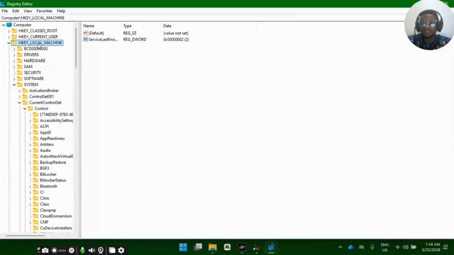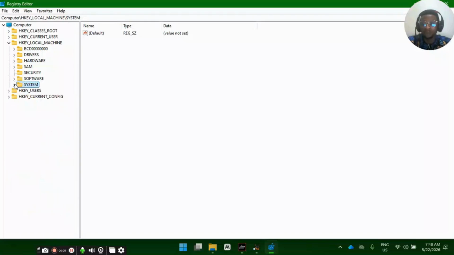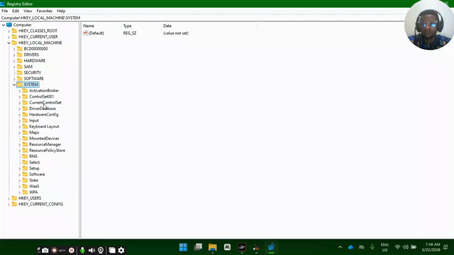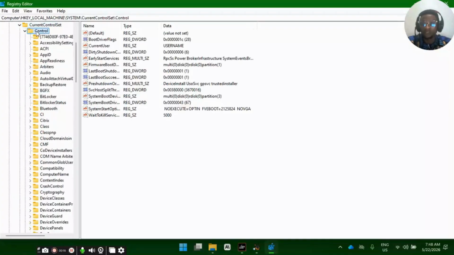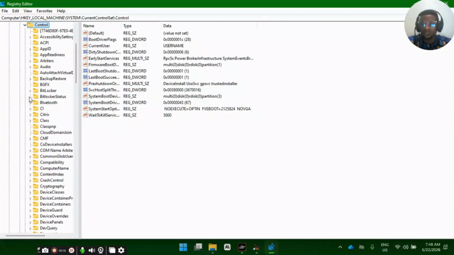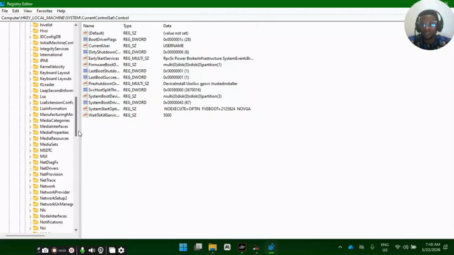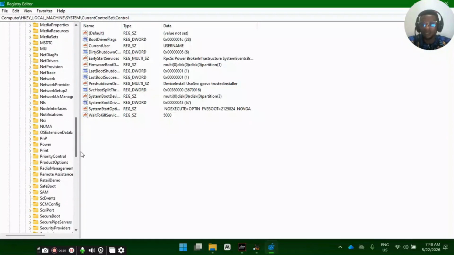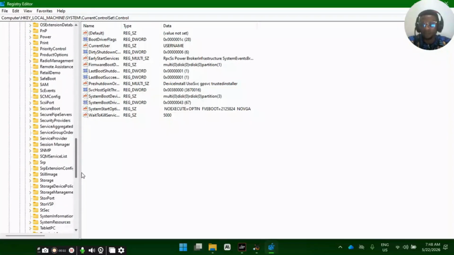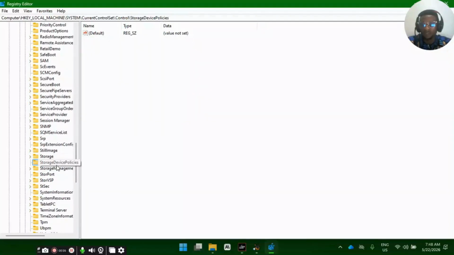From HKEY_LOCAL_MACHINE, you go down to System, and from System you go to CurrentControlSet, a drop down again. You can then go to Control. As you can see, there's a drop down already. From Control, you want to search for StorageDevicePolicies, but sometimes you might not see it, you might only see Storage. So you can right click and create that key, StorageDevicePolicies, just the way I wrote it here. Can you see, no space.